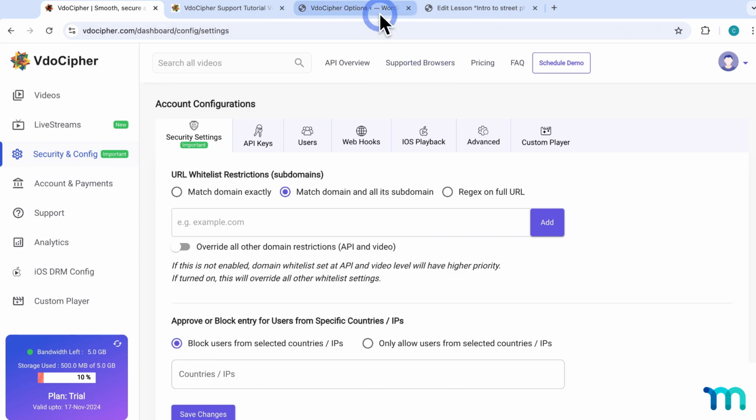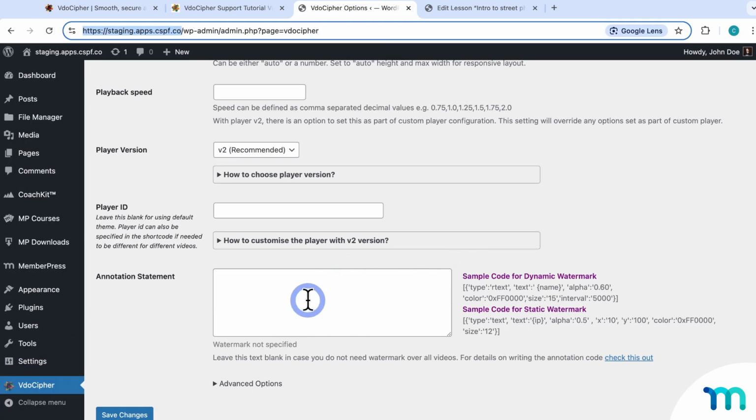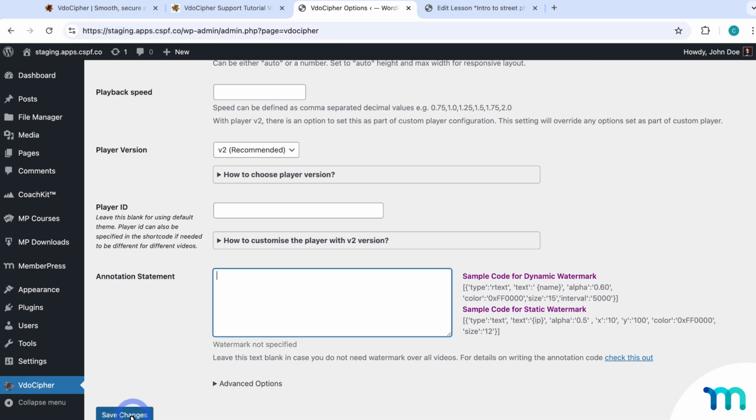So going back to VdoCipher here on the left sidebar of WordPress, right here is where you can set up your watermark. So you would just paste your code here, and then click Save to make it take effect. So here's some sample code that you can use or modify for your watermark. And they do have some more information on the VdoCipher website and how to further customize your watermark as well. But for this basic example, I'll just use this dynamic watermark code that you see here. So this makes the text move around on the video screen, and then static will keep it in one place. So I'll just copy it right here, and then paste it in.